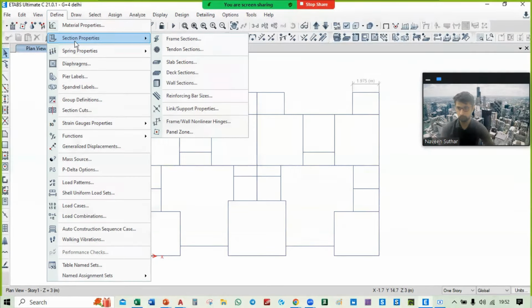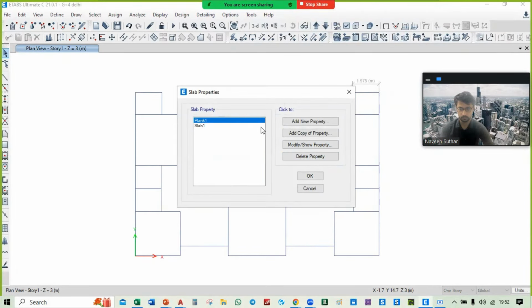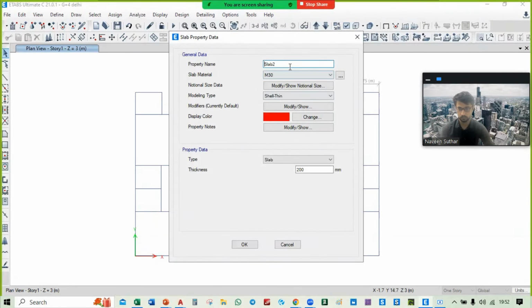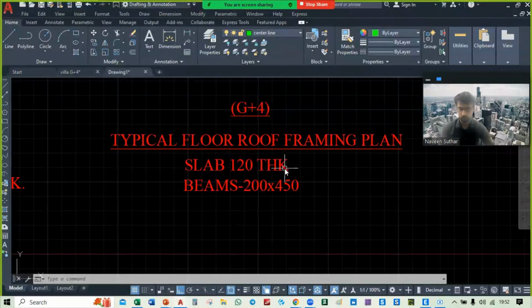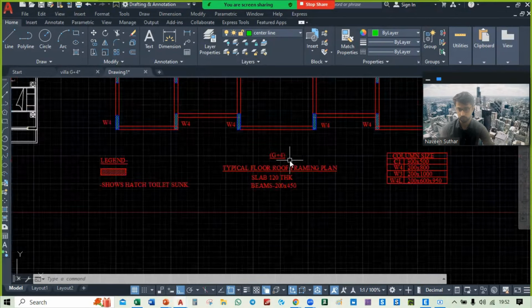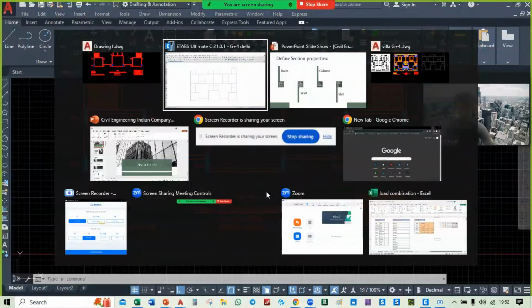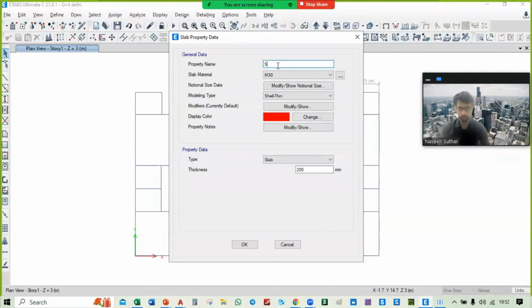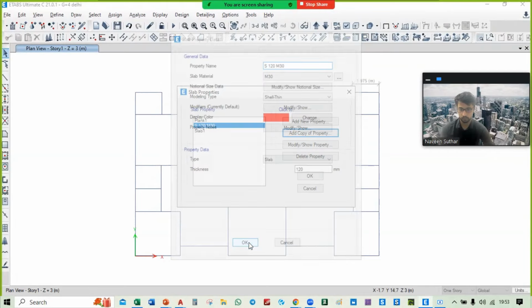And for the slab property, we'll go to section, we'll go to slab, and then we'll add copy of property. Okay, and for the slab I think it's 250 thick. Okay, so for every slab it's 250 thick. So 120, it's 120. Okay, 120, M30. Make sure this is shell thin. And slab. Okay, and okay.